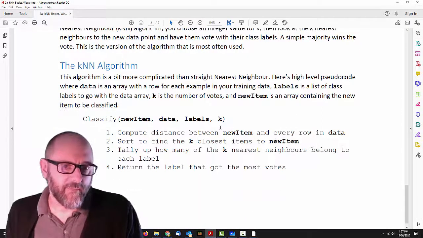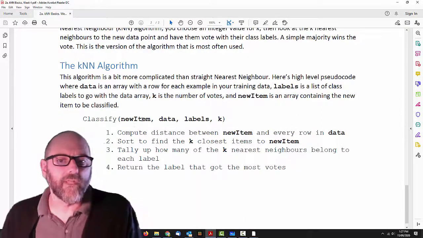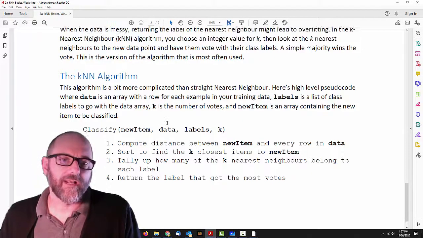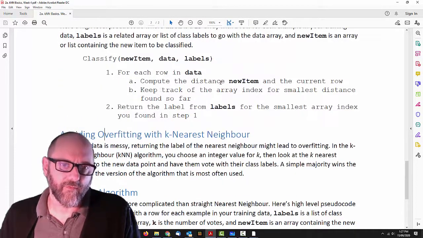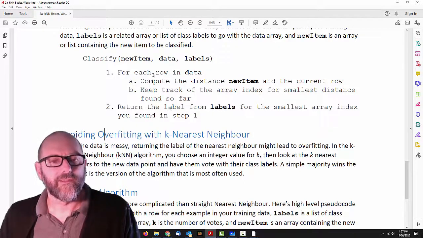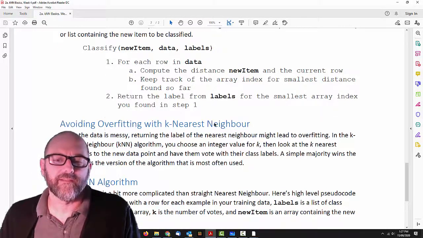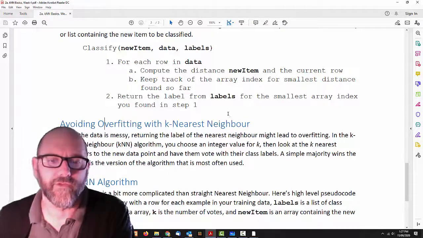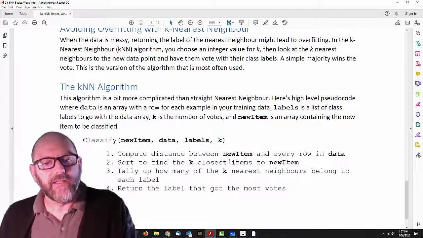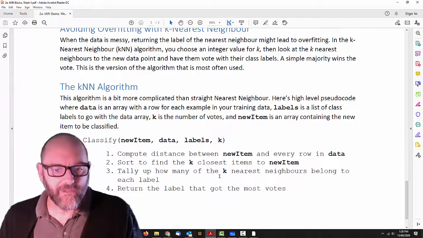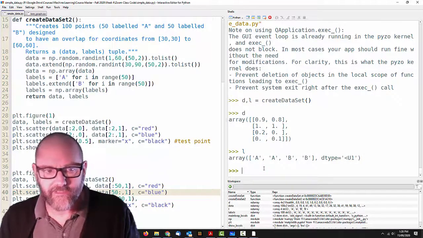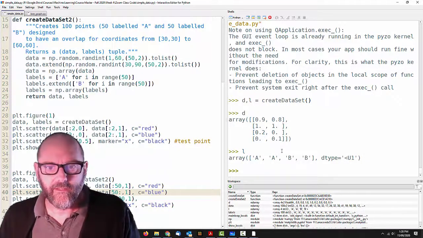So the k nearest neighbor algorithm, you can modify your classify method if you wrote it before, your classify function, which simply computes all the distances and then finds the minimum distance and returns the label that goes with that. Now what you need to do is find the k closest items. So once you've got your distance array, let's get some data again.